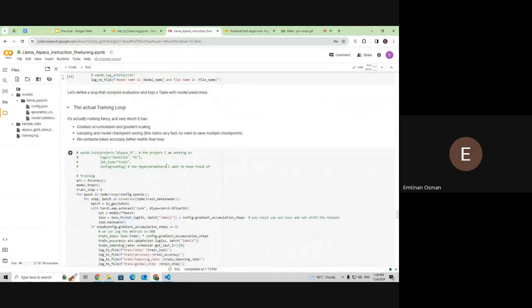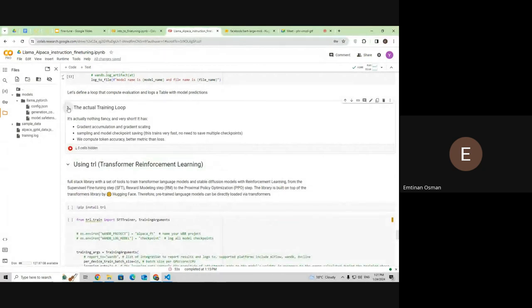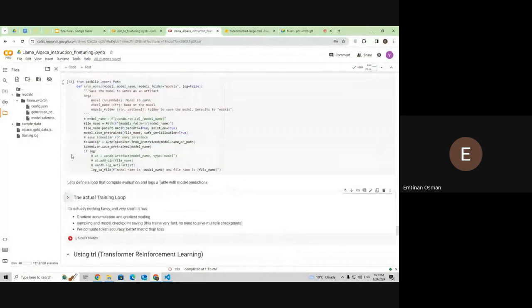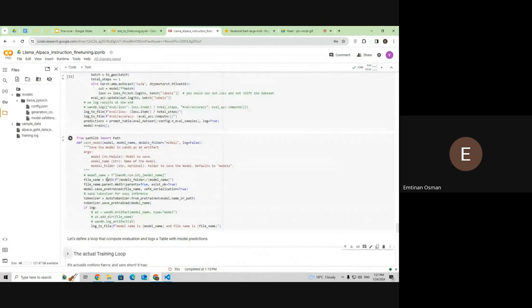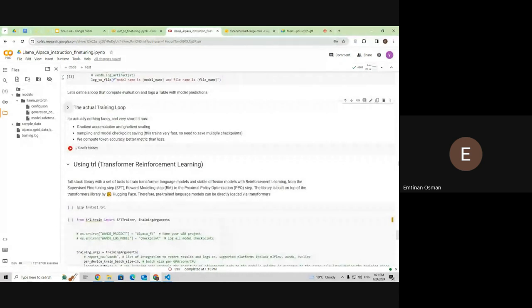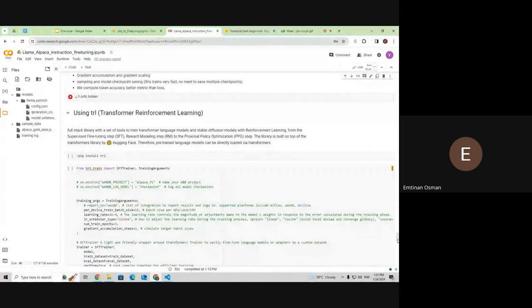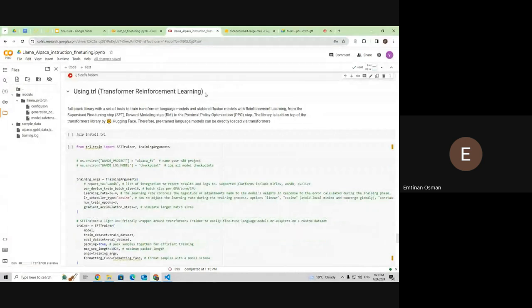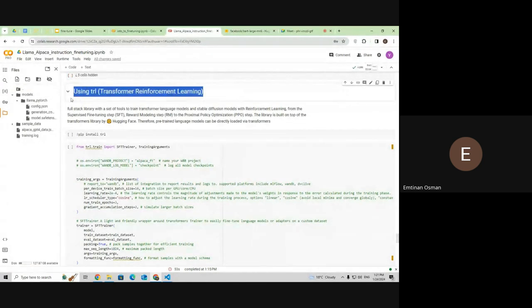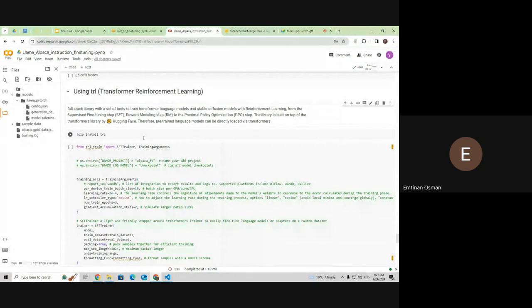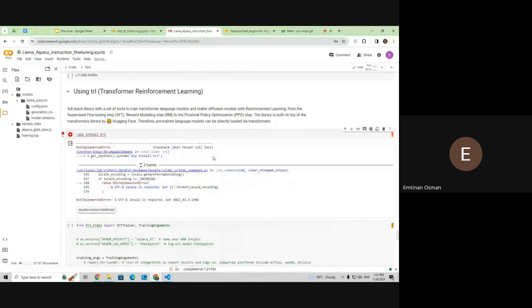Anyway, you can see that I'm using PyTorch directly and defining how to evaluate and stuff like that. And for this, it looks complicated. We have this very useful library, Transformer Reinforcement Learning, which is also developed by Hugging Face. And okay, I'm not going to.